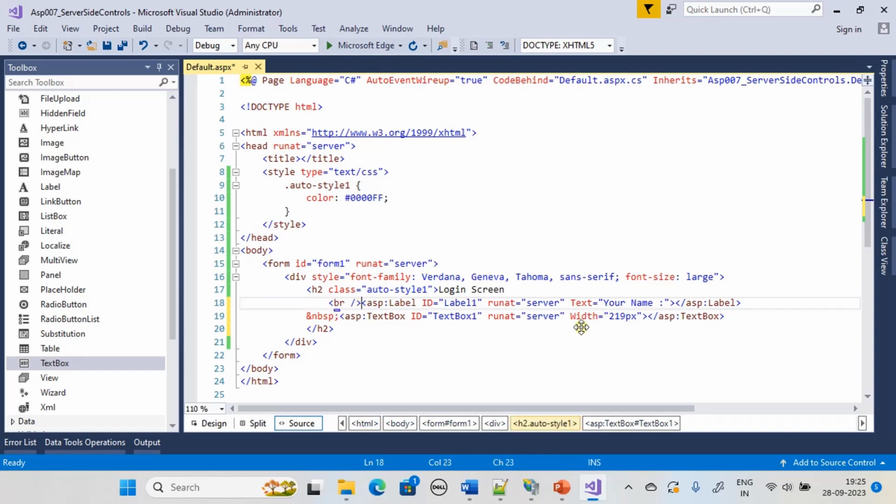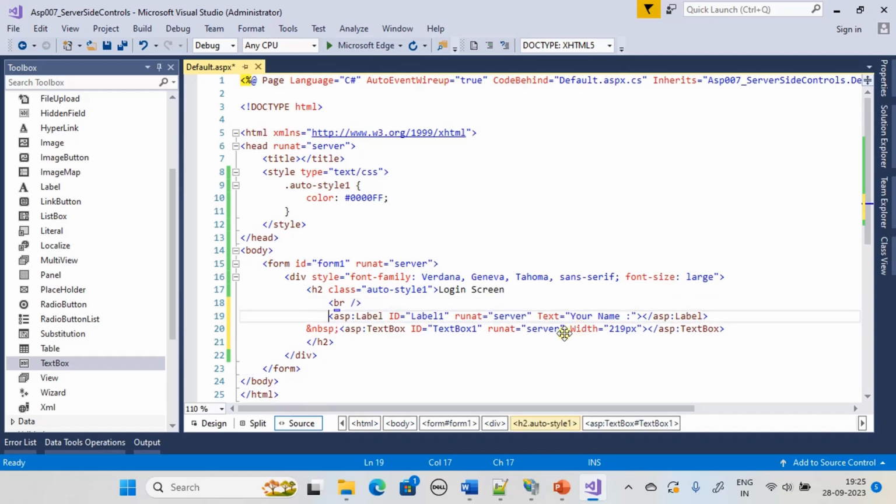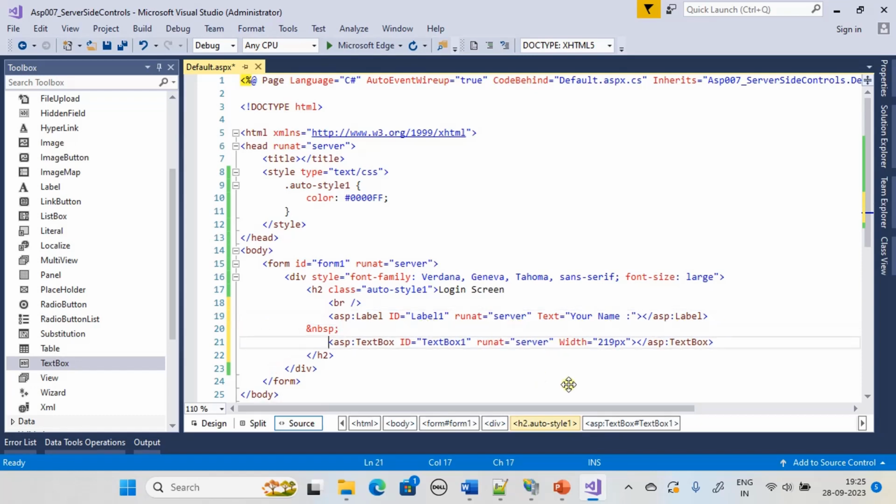Here it is ASP label, right? Keep it here, ASP label, and here is ASP text box, right? You can see we added this manually in our previous video. This time ASP.NET is adding this control entry, and you can see run at server, it is placing it automatically, right? Form ID equal to form1 run at server, that's also here.